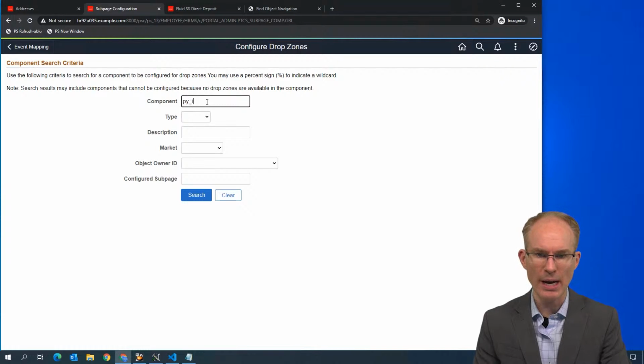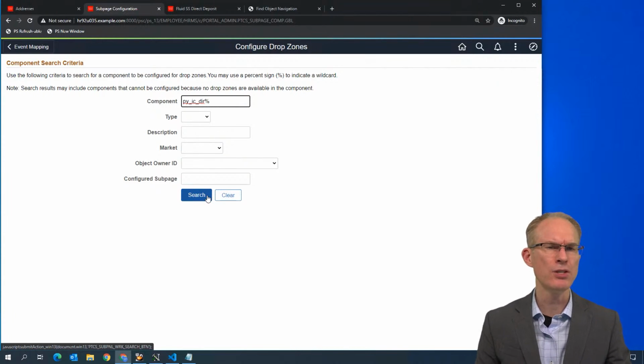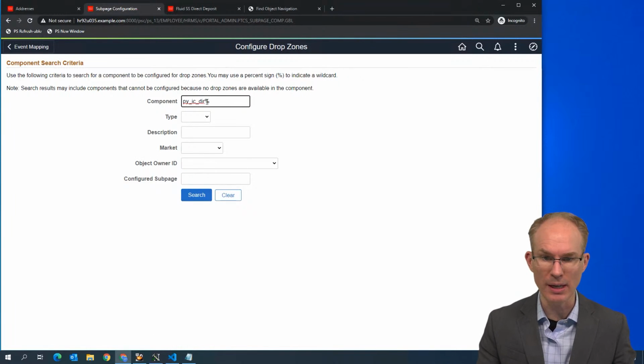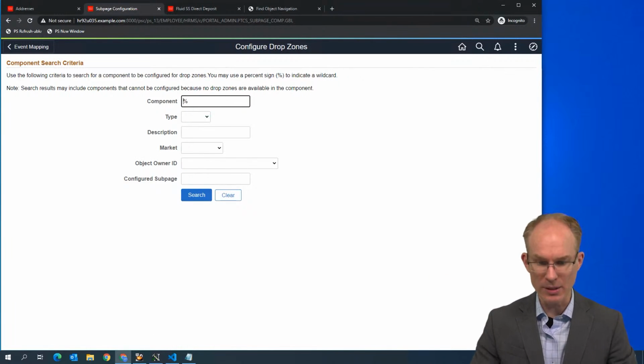It happens to be PYIC dir, I don't know. Good thing is we can use a wildcard there. So I'll put a wildcard in, do a search. You know, the first time I approached this page, and this was, again, beginning of 857, I thought, oh, let's find all of the components that have drop zones. So I just put a wildcard in here, just blanket wildcard. Hit the search key, and I waited, and I waited, and I waited until it returned all the results.